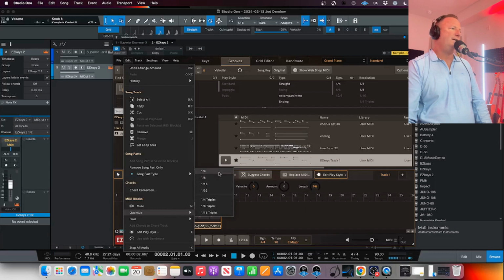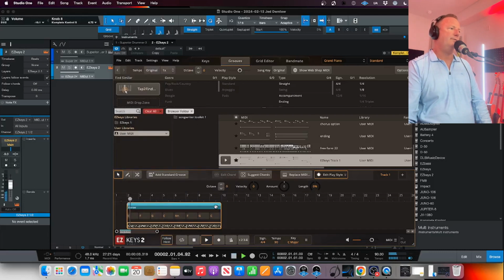So we could quantize it to quarter notes, eighth notes, 16, 32, or maybe triplets. So for this thing, probably like a triplet feel, because it's got some syncopation in it. That's right to the grid now. Okay, so if we just hit Command Z, we can undo that.